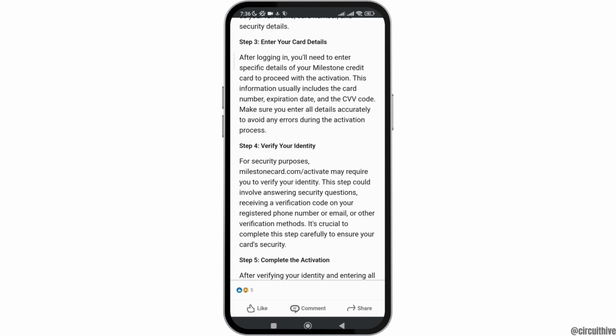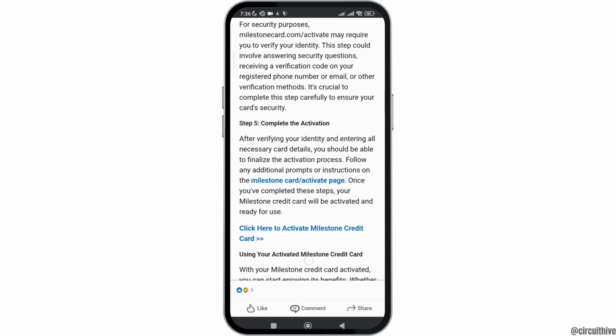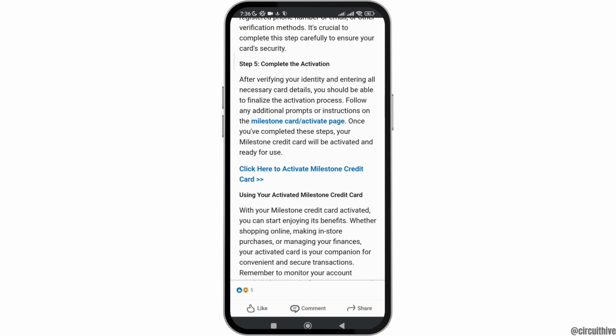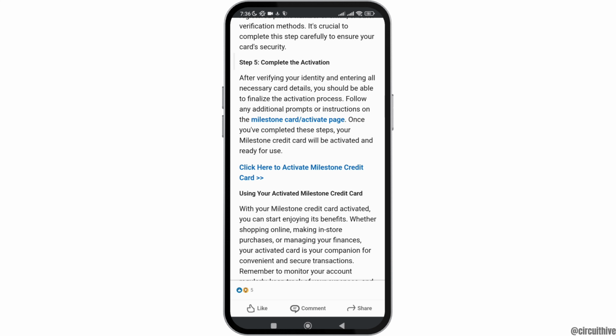After that, you need to verify your identification. For security purposes, before activating your credit card, Milestone needs to verify your identification. So this step involves answering security questions, also receiving a verification code and providing that code to Milestone. After you verify your identification, you are good to go to apply for the credit card. So that's it. That is how easily you can activate a credit card on Milestone.